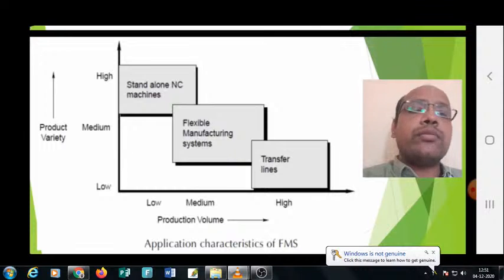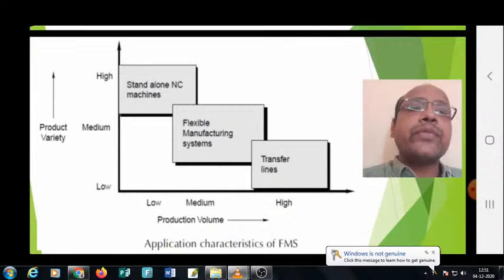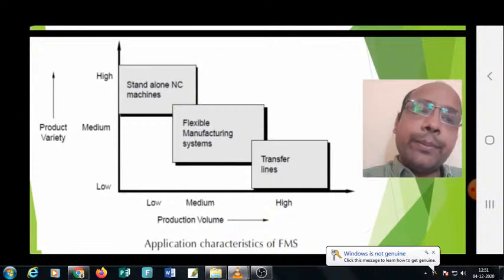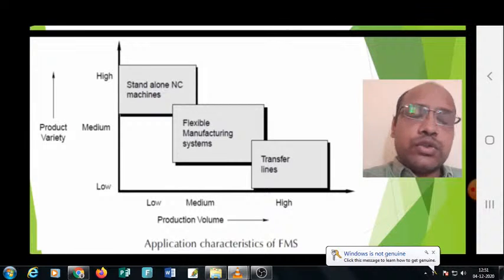So you can understand from this diagram. This diagram probably we have seen in chapter number 4 while learning the types of different automations: hard automation, soft automation, and flexible automations. So 3 types of automations are covered in this diagram. Flexible automation consists of medium product variety and medium production volume. In short, we can say optimum production volume and optimum product variety.